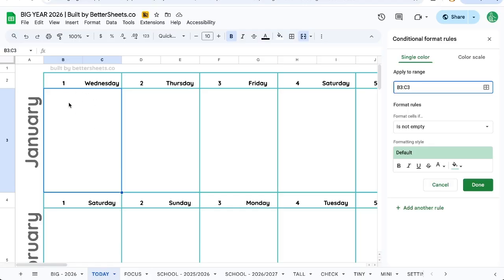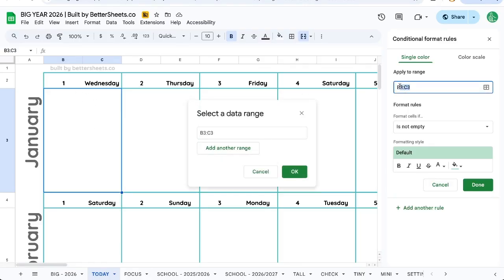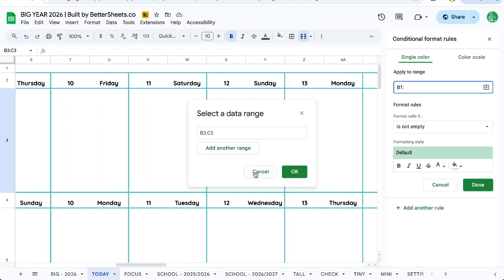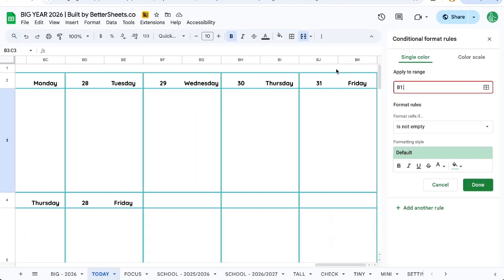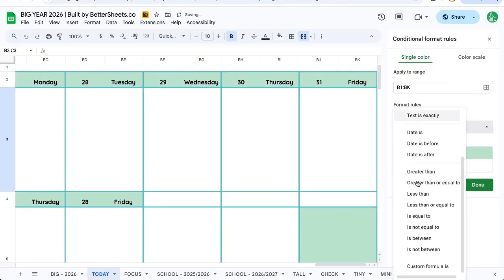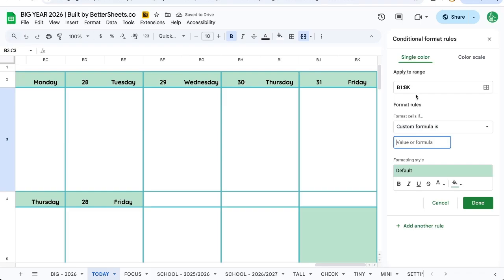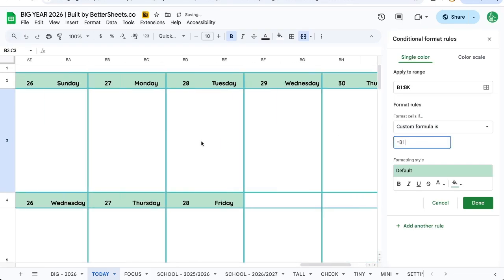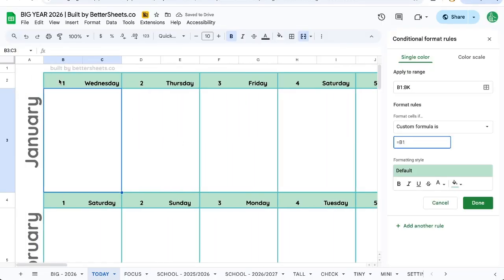This is essentially what I have highlighted already, but I want to change this. I'm going to change this to B1 colon, and I'm going to go all the way to the end, BK. I'm going to set that as the range, and I'm going to say custom formula is the format rule equals. Now, B1 equals B1 means I'm looking at not just B1, but actually every cell. It's going to update B and 1 unless I put a $ sign here.